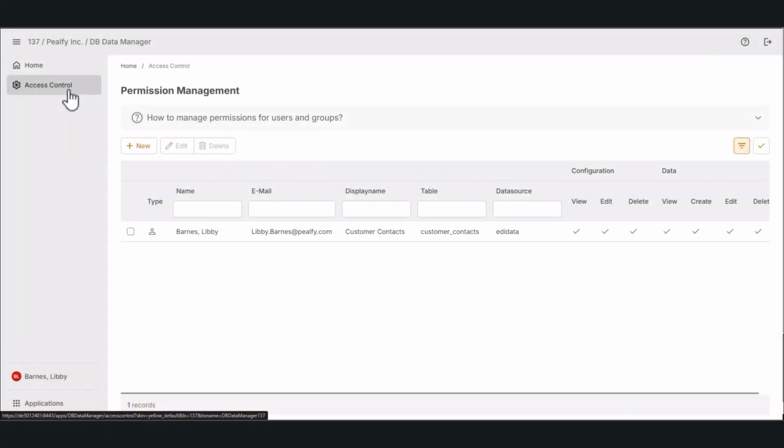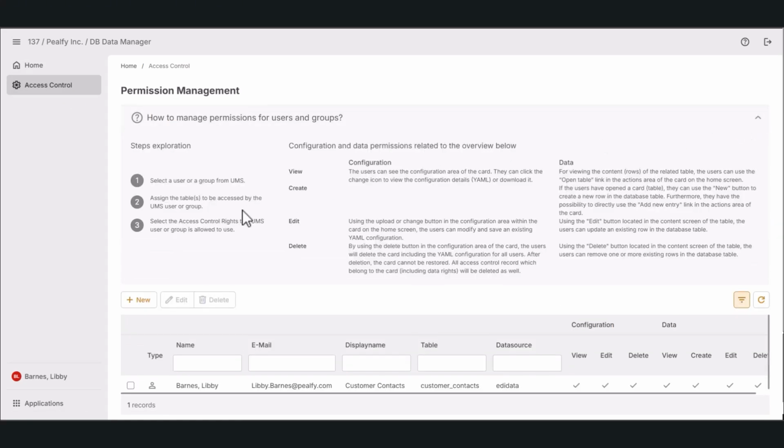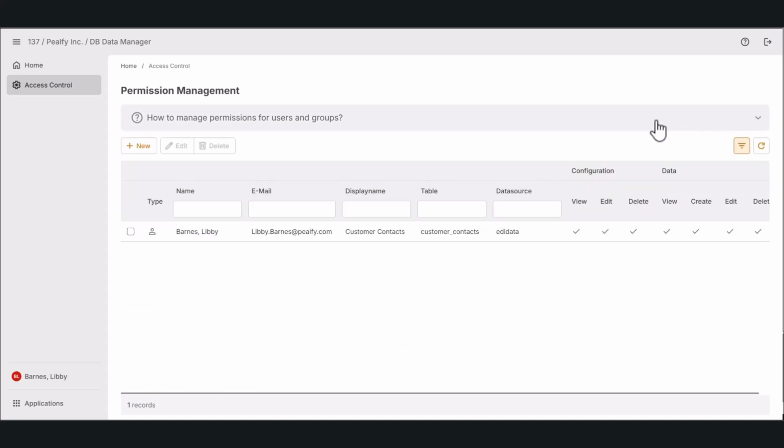Administrator users can manage the access control records within the app. The screen consists of a context-sensitive help section at the top, a table of assigned rights at the bottom, and buttons in between to add entries, which can be done by a 4-step wizard, edit a selected entry, delete entries, and a refresh button. This entry was generated automatically because Libby Barnes created the tile as an administrator. She is also allowed to manage it.